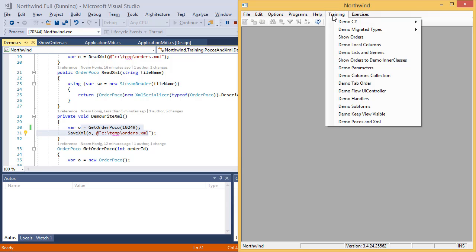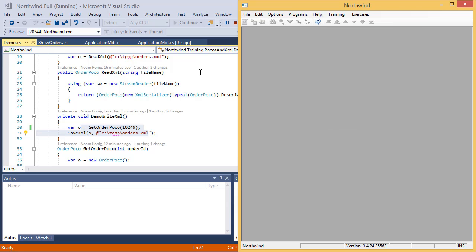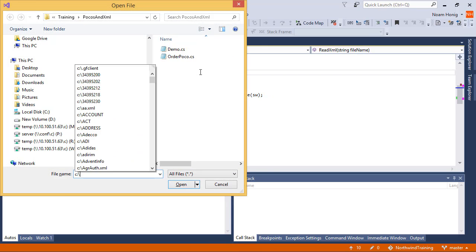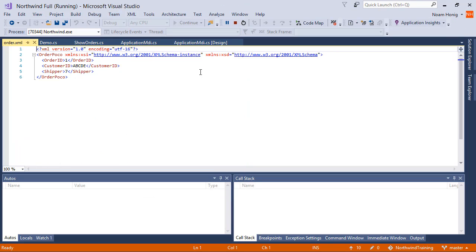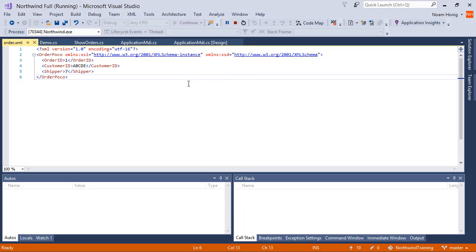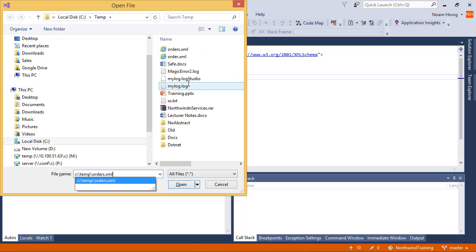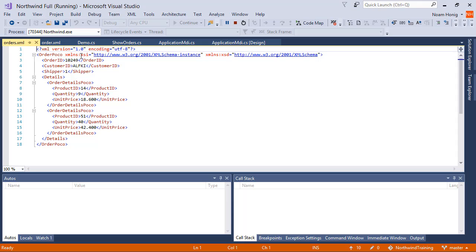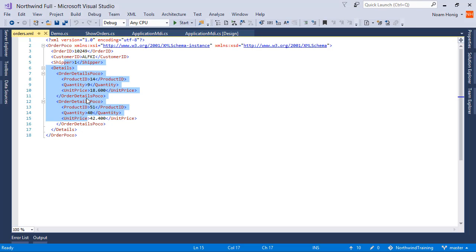So let's start by saving the existing one to XML and opening our XML file, C:\temp\orders.xml, which is the one we used. Perfect. So we see 10249 with its details. Let's close the order because we don't need it. Now let's read this file and update our database based on this file.